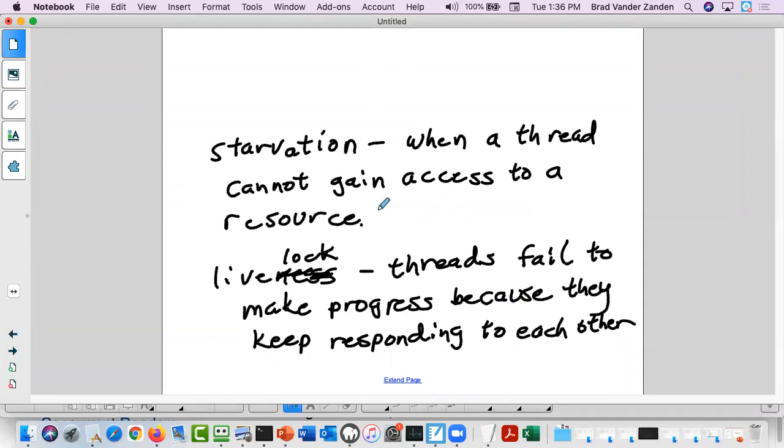So I gave you the problem. I don't actually give you a solution until next week, but it's important to know that this is an issue with Java's synchronized methods.